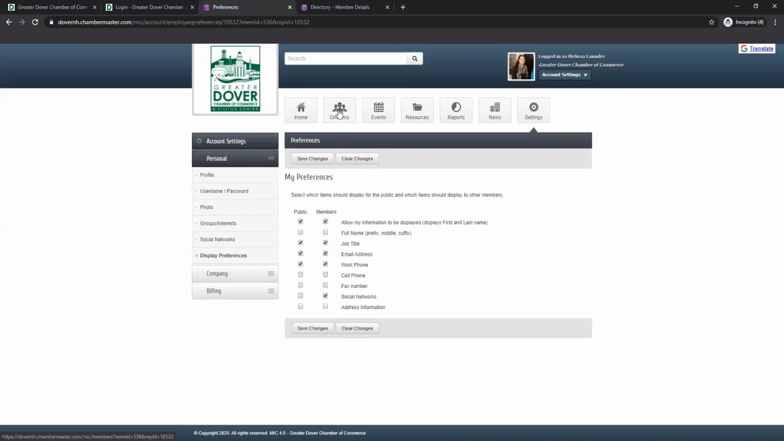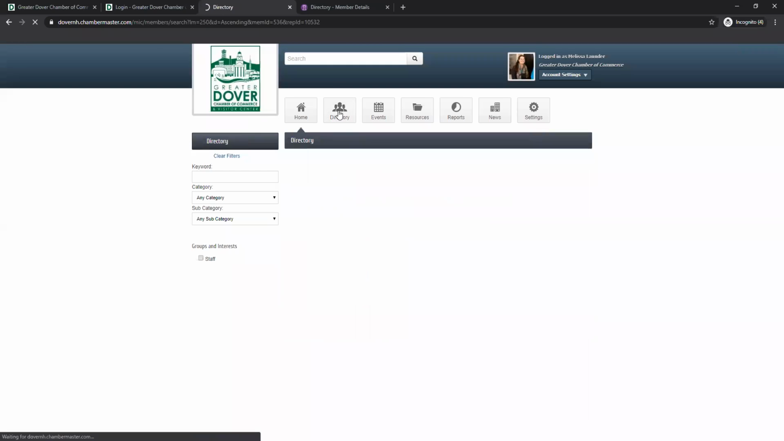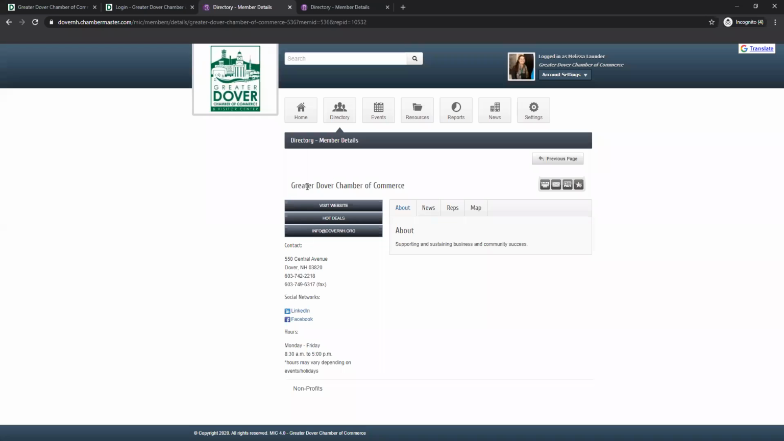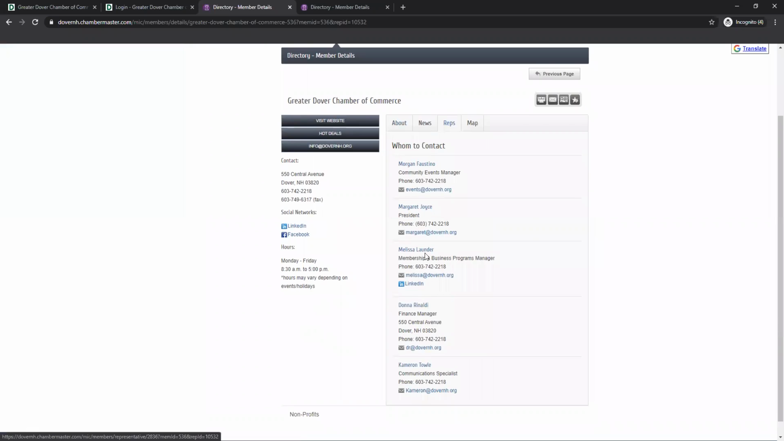So you'll go ahead and click on the directory page here, and you'll type in the name of the company that you are looking to see, which is the Greater Dover Chamber for us. And you'll see here that in the Member Information Center, this is what is brought up for the Greater Dover Chamber. We're going to go ahead and click on the representative page here, and you'll see that my name, my title, my phone number, email, and my social network are listed here. So I'm satisfied with how this looks in the Member Information Center.